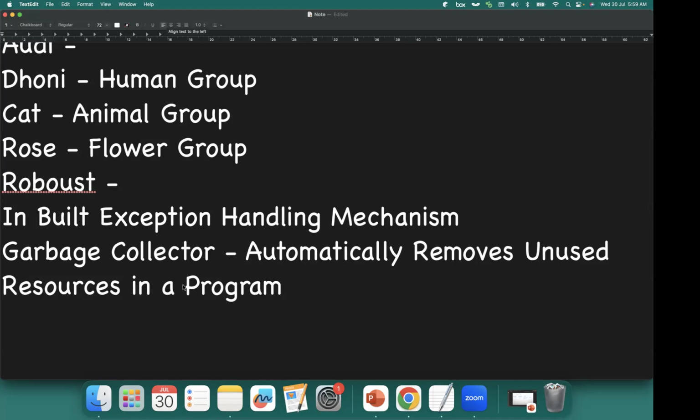Okay, so this mechanism will be inbuilt in Java. The meaning of this is that it automatically removes unused resources from your program. We will see what component Java uses to implement this mechanism. But for now, you can understand the terminologies. For any programming language, understanding the concept and the terminology is very important.